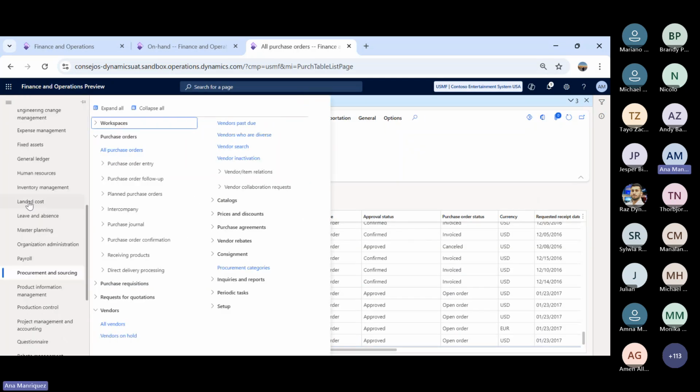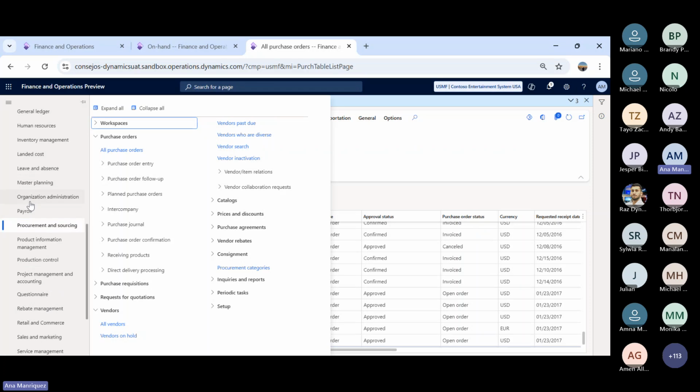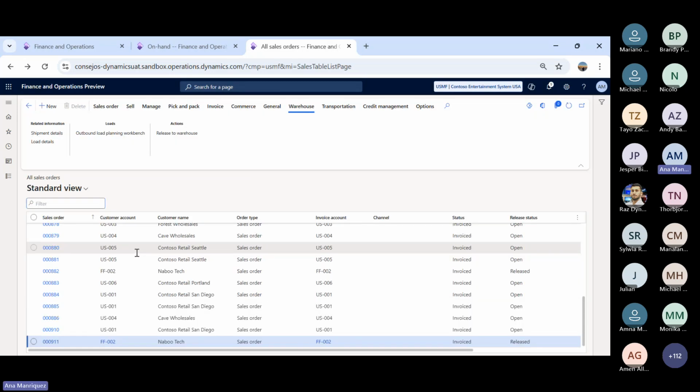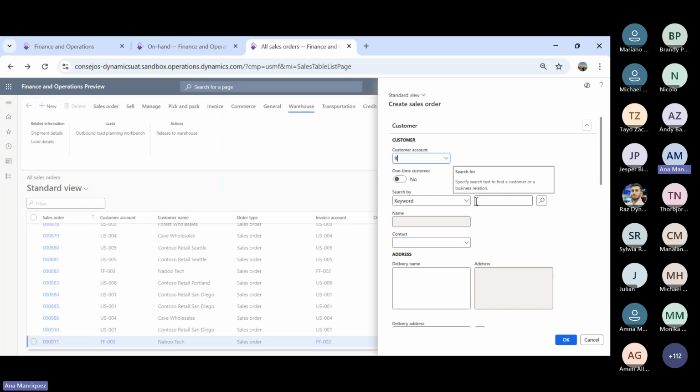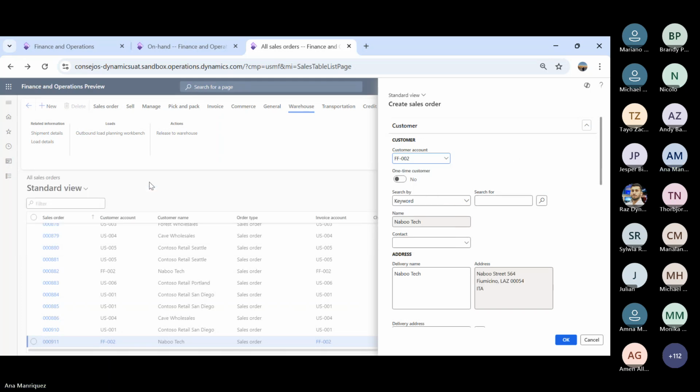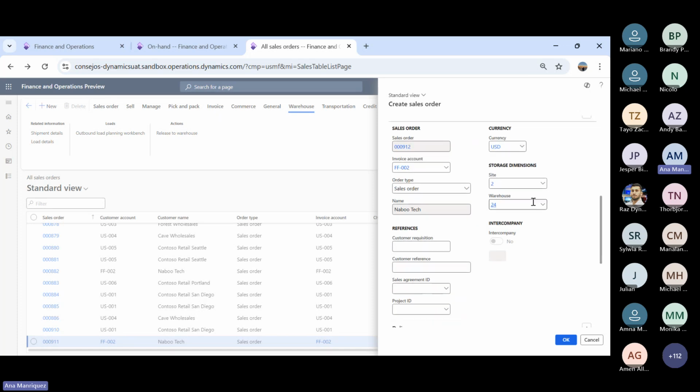Now we'll create a sales order to see the outbound process. It has more steps, but simple steps. So all sales orders, new. Our customer is Navutech, and the warehouse is 24. The warehouse has WMS activated, so okay.